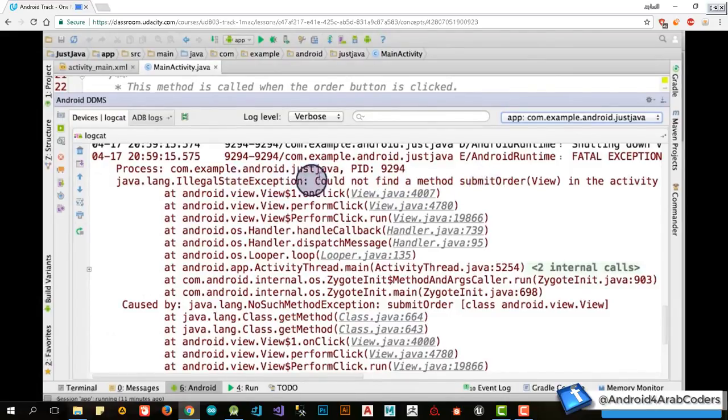We should look for anything in the stack trace that is talking about either the methods or the files that we're working on. So we'll keep a lookout for the file name main activity. So let's start reading the error message. I skip over this part and just read illegal state exception. Could not find a method submit order.